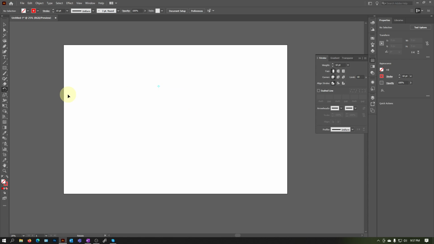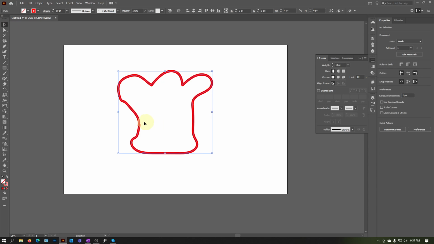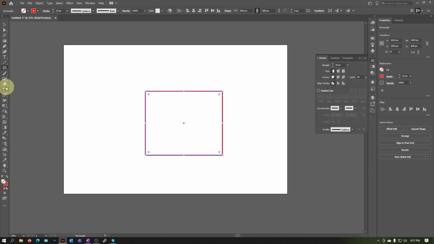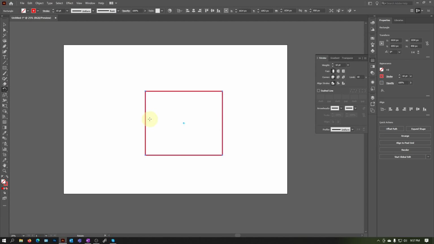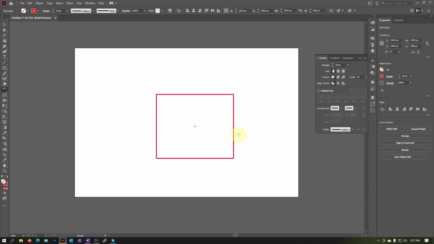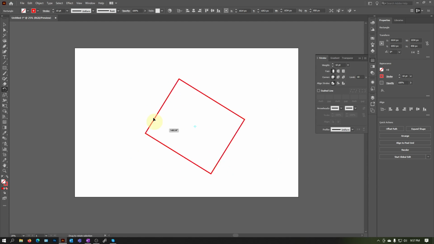We don't want that. Okay, and then we're going to select the rotate tool. Make sure that you select this rectangle and then hit the rotate tool, and you notice this little blue point right here. You might not be able to see it very well. That is the reference point, which is going to be the center of the rotation. So the reference point is here, and when I try to rotate it, it's going to rotate using the reference point as the center.